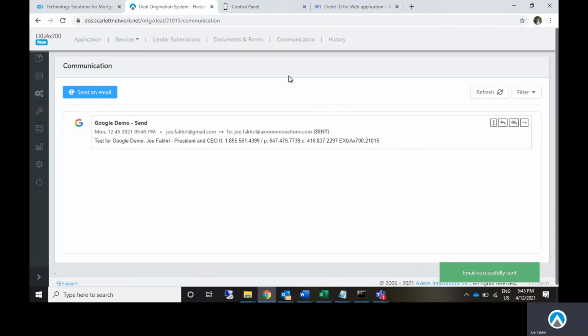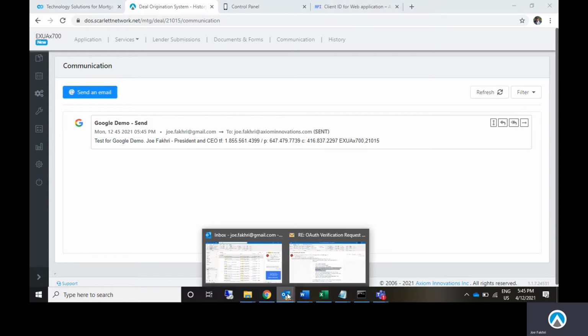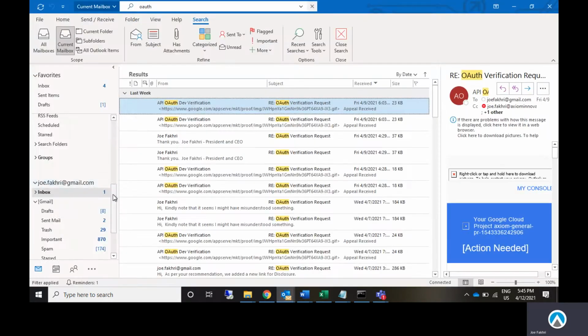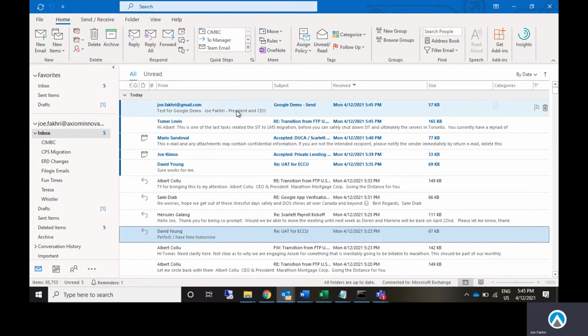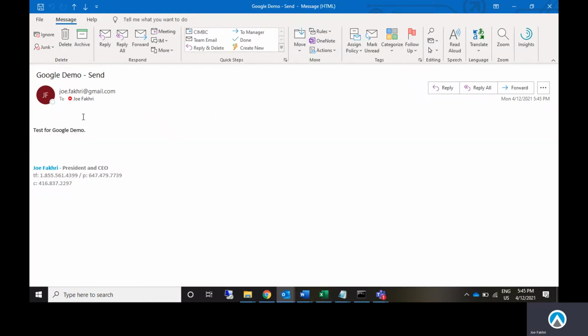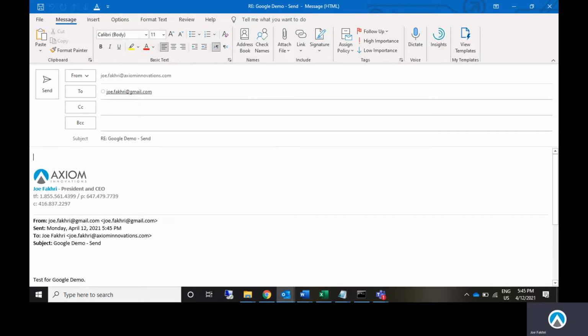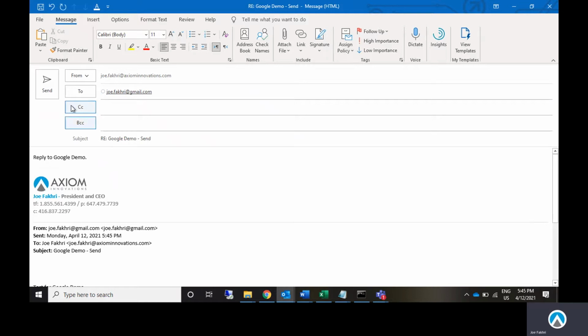Email successfully sent. Now the email is here. Very important. It's right into the file. Okay, great. Apart from that, let's go to my email inbox. Show you that the email was properly received. Here it is. Test for Google demo. Everything is here. Wonderful. What I will do is I'm going to reply to Google demo from my account.